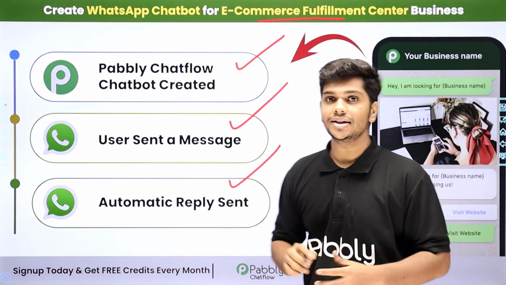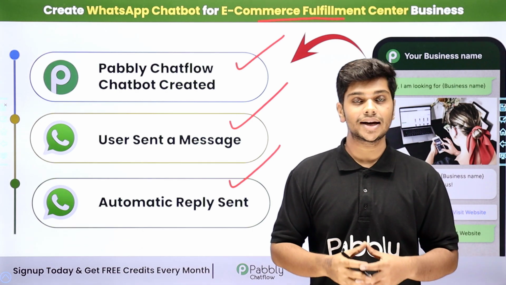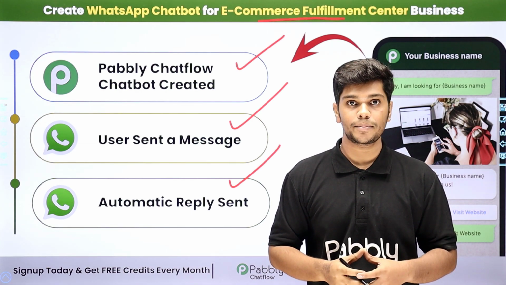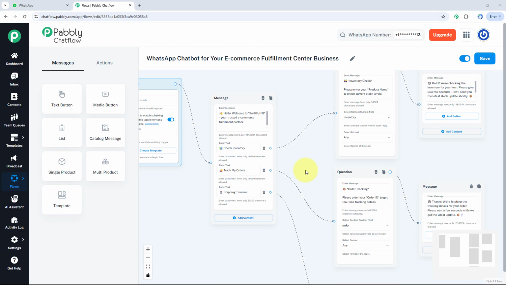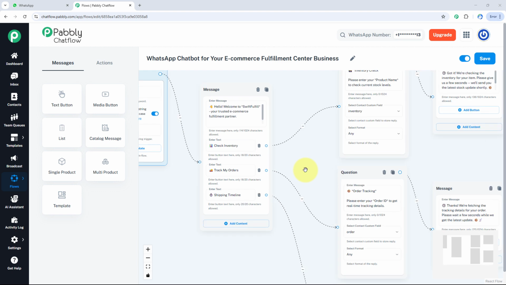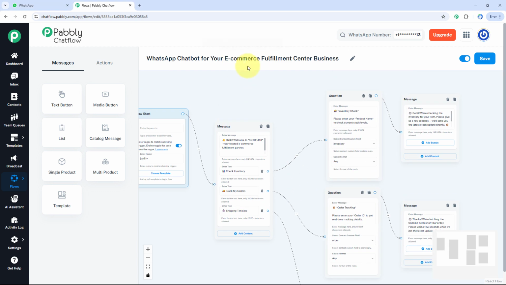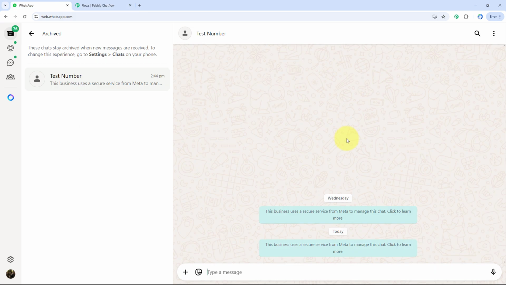If you also want to build this powerful automation for your business, then I'll take you to my screen for a step-by-step process. So this is the chatbot that I've created using Pabbly Chatflow, and it will automate my e-commerce fulfillment center business. But before we begin the process of creating this chatbot, I'll show you how this chatbot works in a real-time example. For that, I'll take you to my WhatsApp screen.